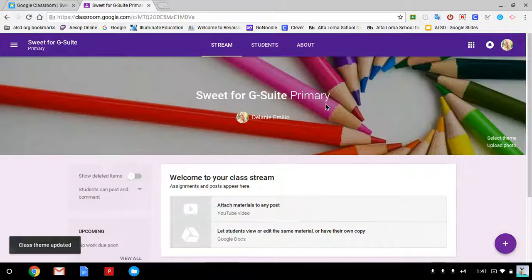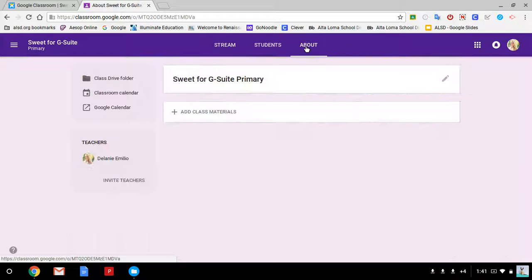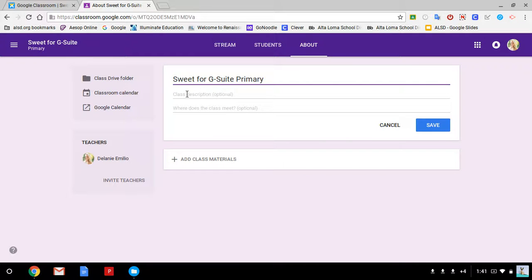Now, before I add anything to my stream, I'm going to go to About. Now, over here is this Edit button. If I click that, I'm going to be able to add a class description. I'm going to be able to add any information that I like. I can add the link to my class dojo. I can add the link to the class remind. I can also put access to websites that I want my students to access a lot, such as Extra Math, that may not be on your desktop. Anything that you'd like to put in there, you can put in there.